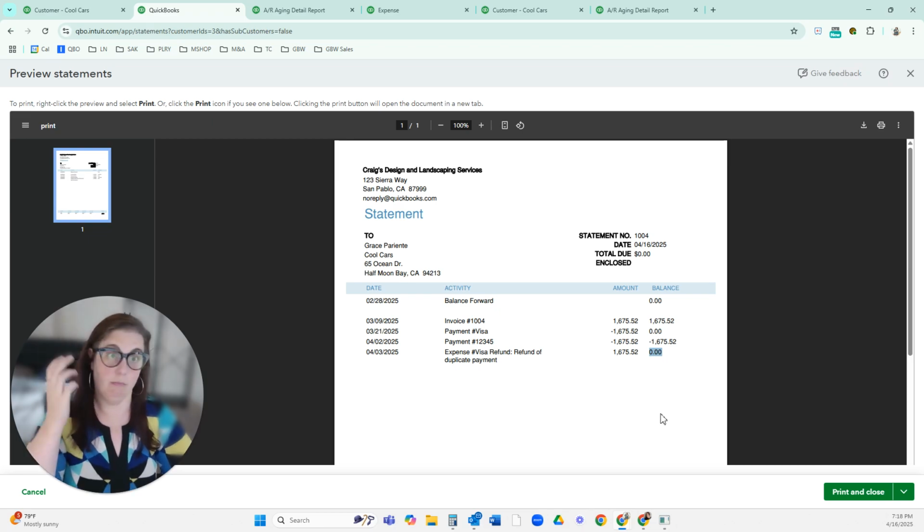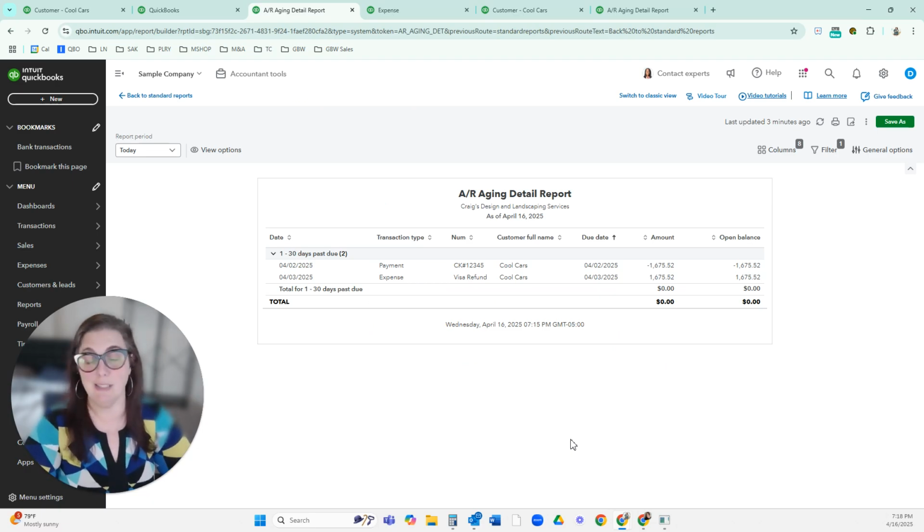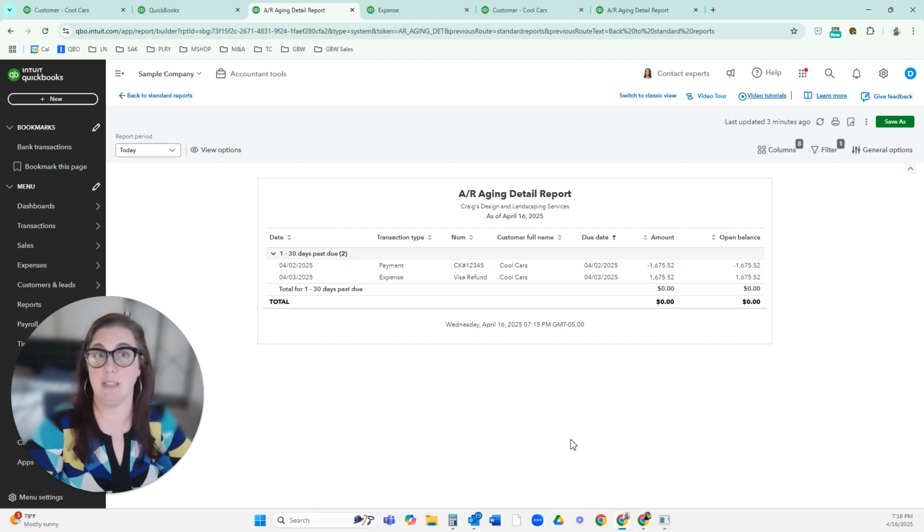So you might be asking, well, what's the problem then? Well, the problem is if you open an AR report, you're going to see these two transactions, the check payment, which was the second payment, and then the Visa refund, which was the refund of the original charge, hanging out there. They're not linked to anything, and they're going to stay on an AR report until you do something with them, indefinitely.